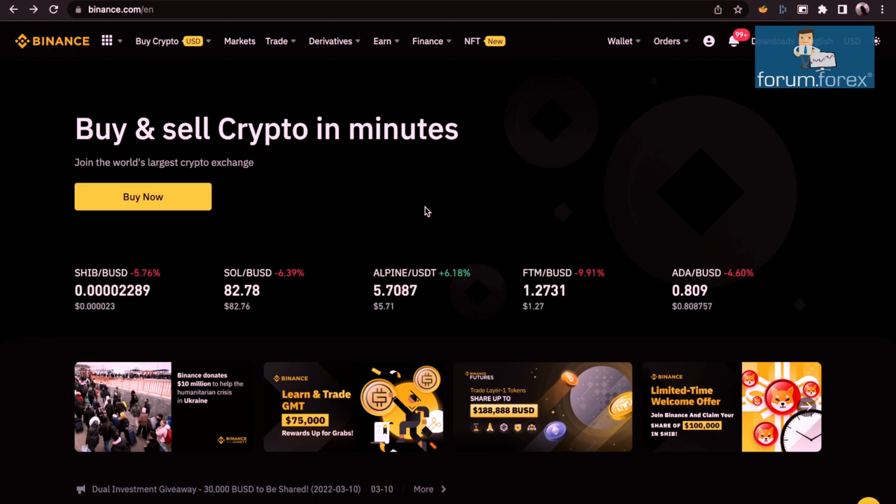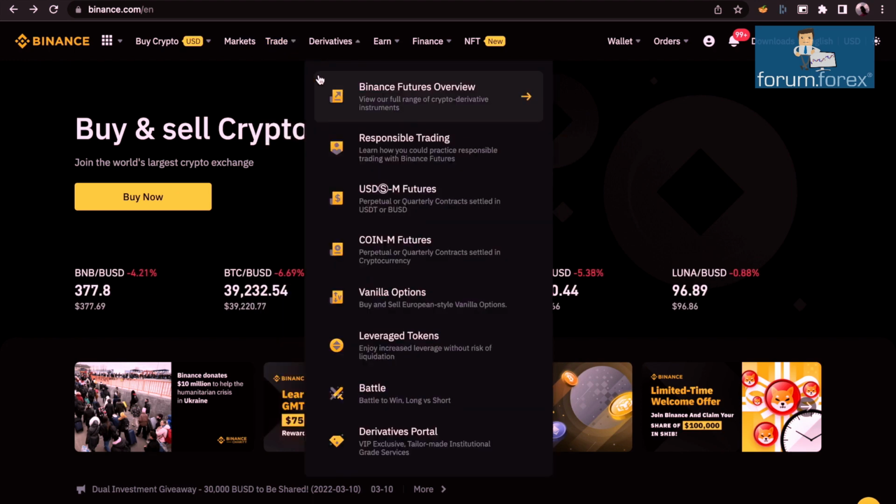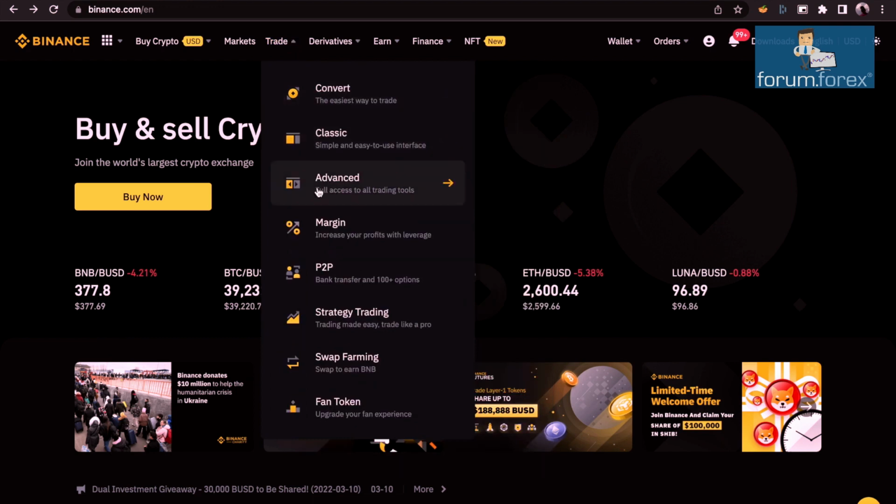Alright, so when you log into your Binance account, you get to see this interface. I've already done a video about the interface of Binance, so I will put a link in the description below if you don't know how to navigate your way around the platform. When this shows up, you hover on top of Trade and you get to see all this: the Convert, Classic, Advanced, Margin, P2P, Strategy, Swap, and Farm. We are going to focus on the Advanced for this video.